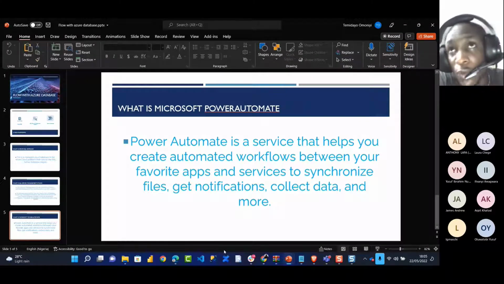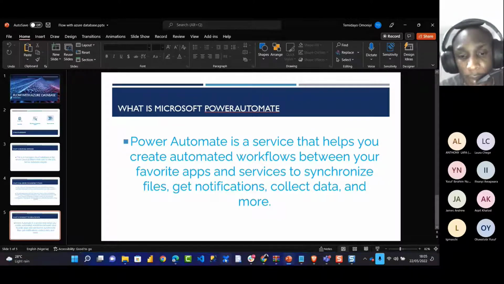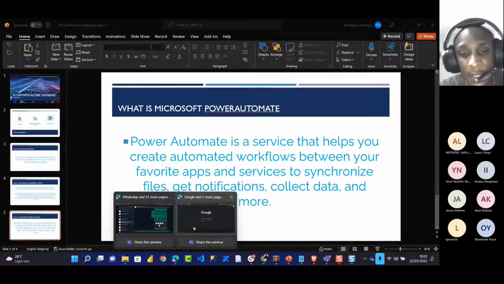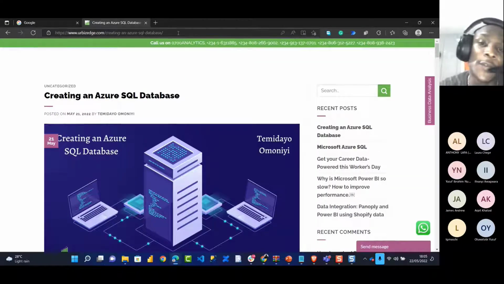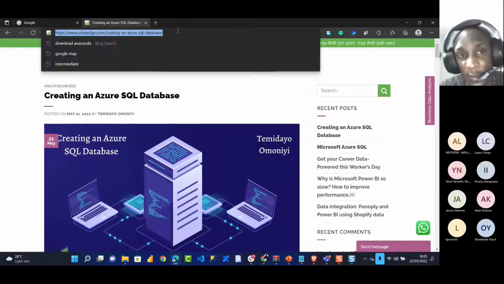So the first thing we're meant to do is create an Azure SQL database. Because of time, since we have a one hour section, I will share this with us.